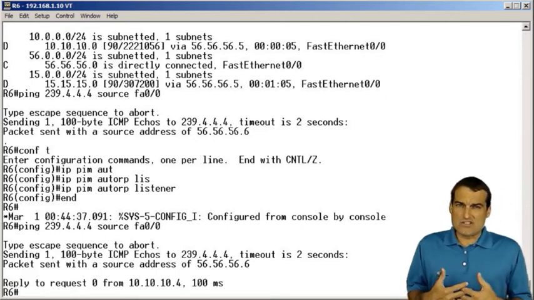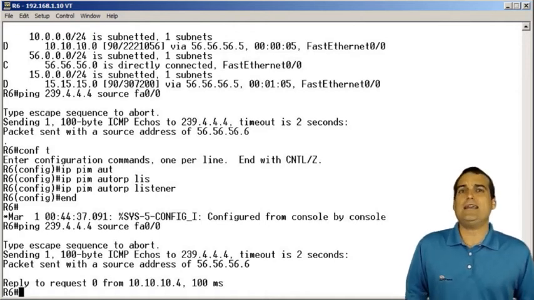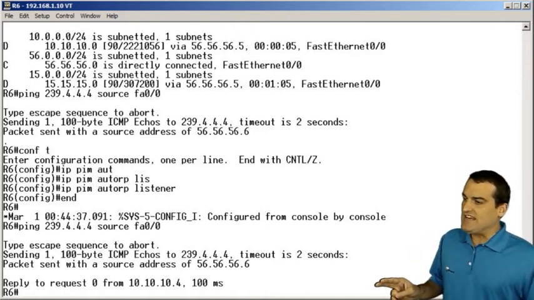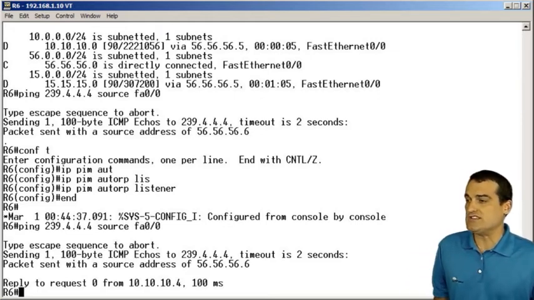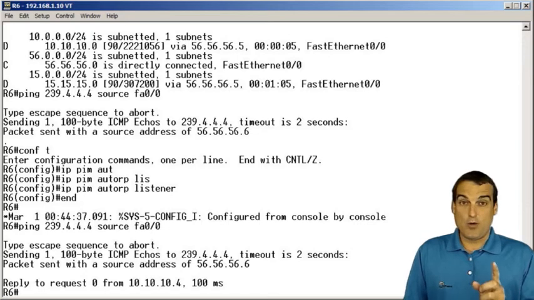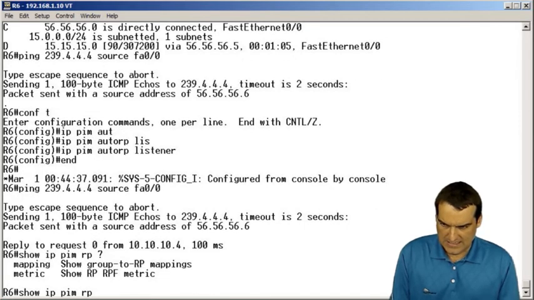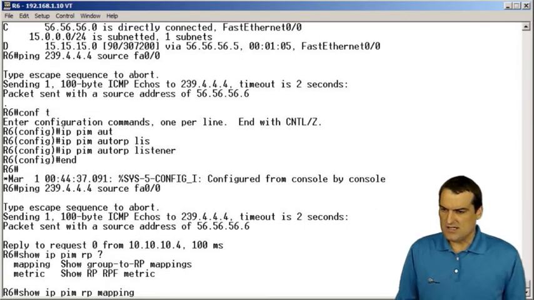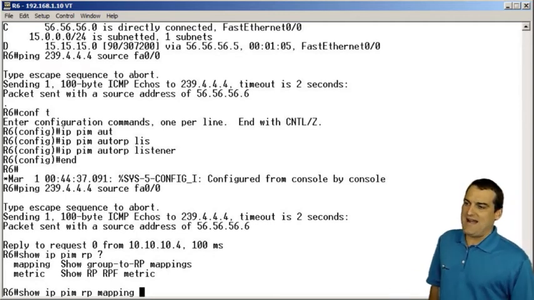Now, there's a really, really awesome verification command I want to show you right now when you're engaging in this. Obviously, the ping told us it was working. I mean, absolutely told us it was working. But let me show you an awesome verification command. I wasn't going to show you this, so I hope I remember it. Show ip pim rp mapping. Yep, there it is. It's a mouthful.